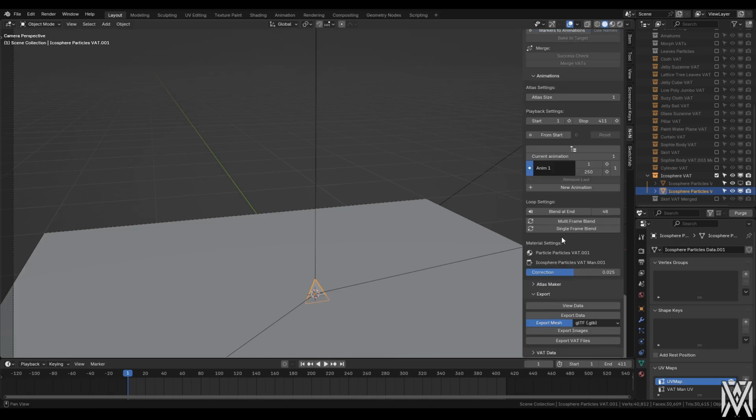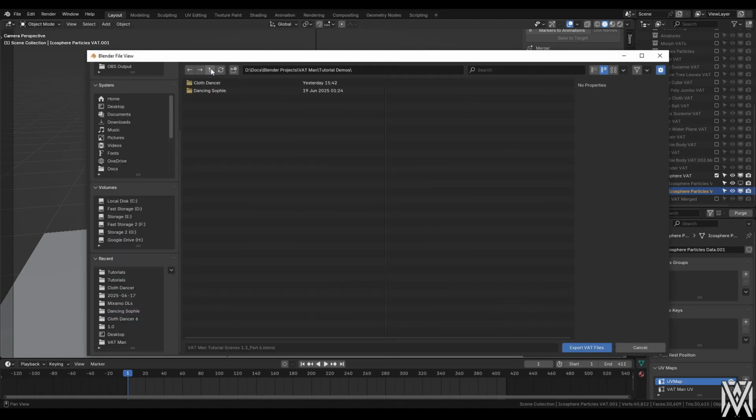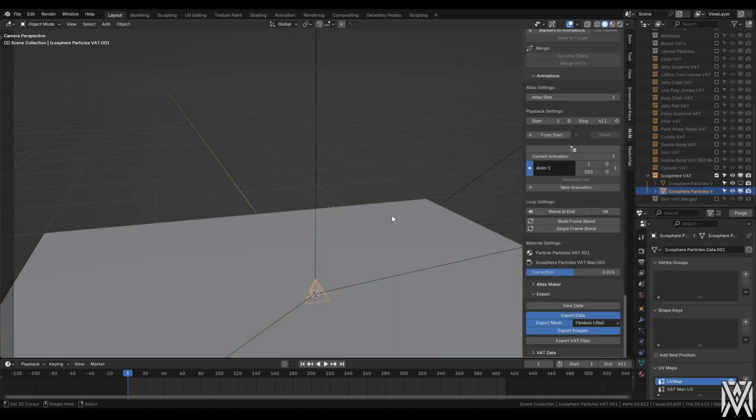With that object selected, back down to export, I'll select all three options and first I'm going to export the FBX version. I'll create a new folder for this data. We'll call it particle snake. Open that folder and export VAT files. Already done. I'll export the GLB version as well in the same folder. And there we go. And with that, we're ready to go and have a look at importing to Unity and Godot.